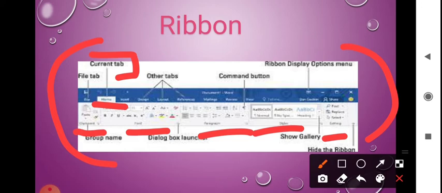Okay. Now next comes your dialog box launcher. The arrow beside the group names is the dialog box launcher. From there you can open the direct dialog box of that group, or you can also get it from here.